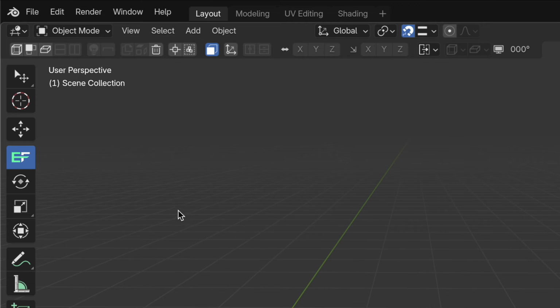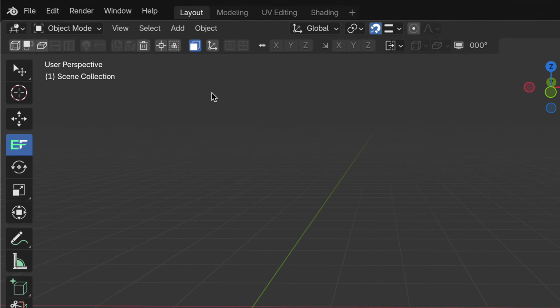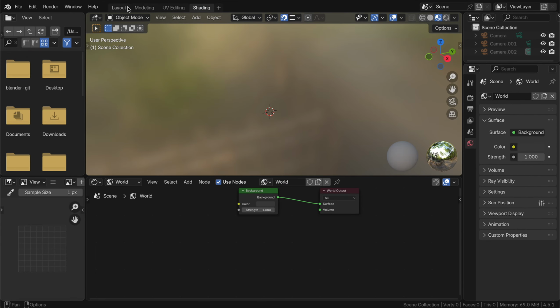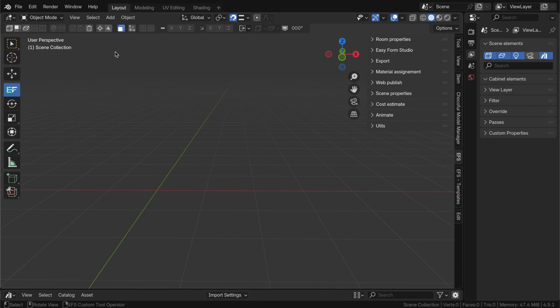Next to the top menu bar are the Workspaces, which provide different tools and layouts tailored to specific workflows. If you are using the custom startup file, you should see 4 workspaces: layout, modeling, UV editing, and shading. When working with Easy Form Studio, you will spend most of your time in the layout workspace, occasionally switching to modeling, and rarely needing the others. As you continue through the tutorials, you will learn the purpose of each workspace in more detail.